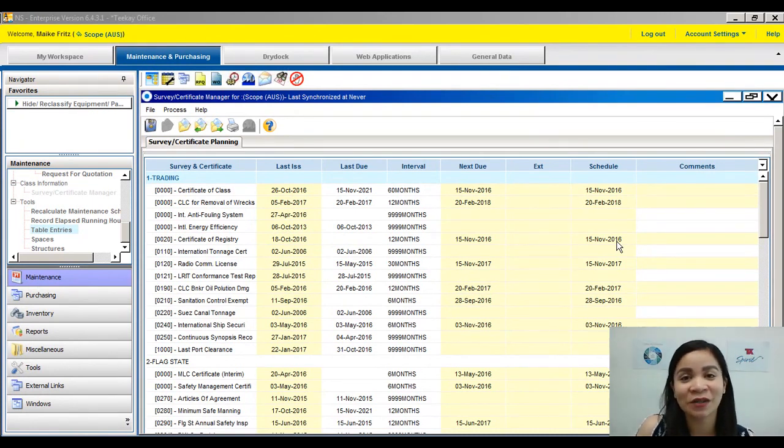Frequently asked question number 2. So what if we accidentally clicked on the last issue date or next due date or next schedule date and it automatically created a work order? And as I said earlier, this is irreversible. Please message the NS5 system support so they can cancel this work order.